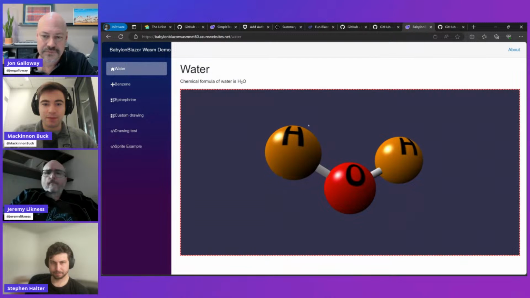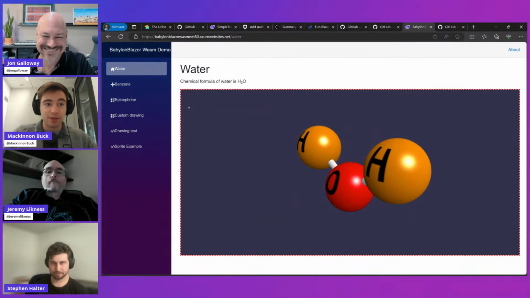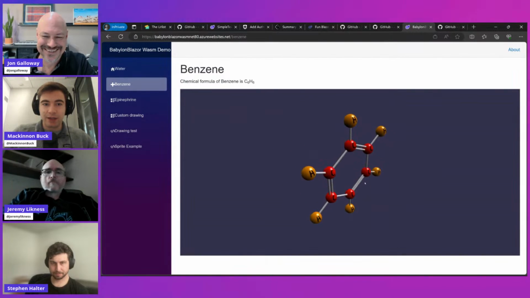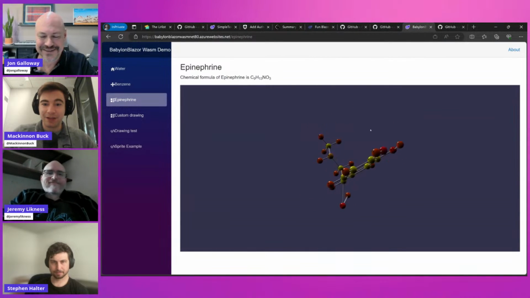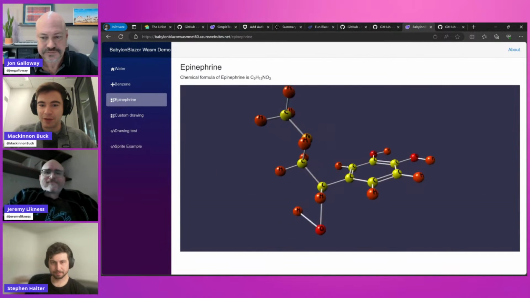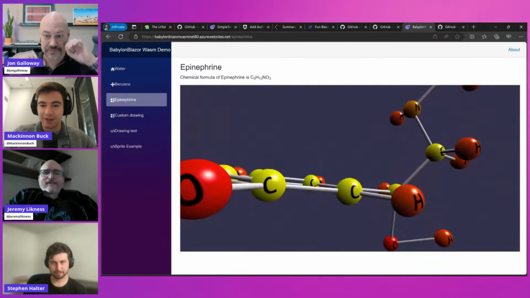You can see this is a 3D visualization set up using Blazor, and so you can view these different molecules and analyze them in 3D. Can you zoom in? Oh, you can zoom in. Look at that. That is cool.